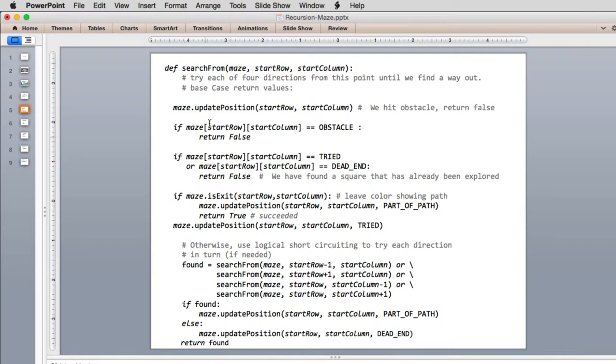Now finally, these are all the base cases that do something special. So if the square we're trying to move to is open, then we're going to search from there. So we're basically going to call ourselves from this new position. You can see this is a big OR, and it uses logical shortcuts. So what happens is it does search from the new position, and if this succeeds, the OR will be true, and it will skip down to ending the method. If this didn't succeed in this direction, it will try the next direction. Because of the short circuiting, it will only try all four directions if they all failed.